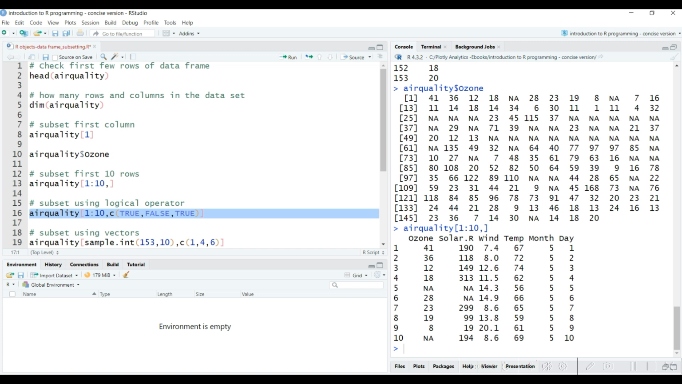We can subset the data frame with logical vector. Here we will use logical vector to select the columns. We will get first 10 rows, and we will input the logical vector as column index position. So we'll get all the columns on the true value position. So we should get the first column, the third column, and then the vector recycles and all the remaining columns as per the position of true value.